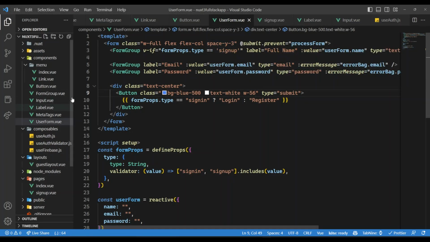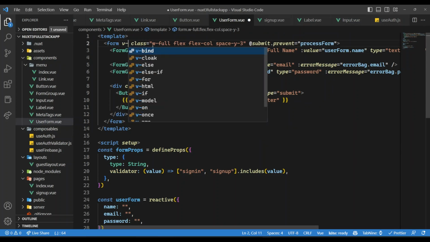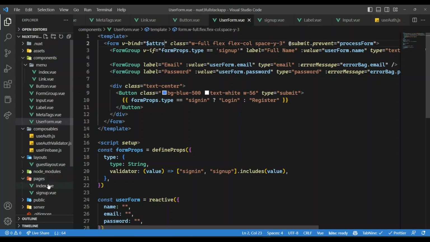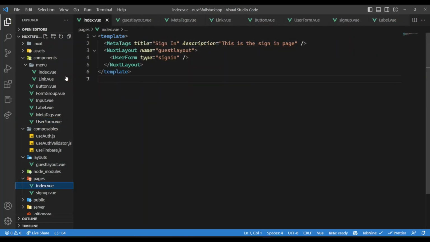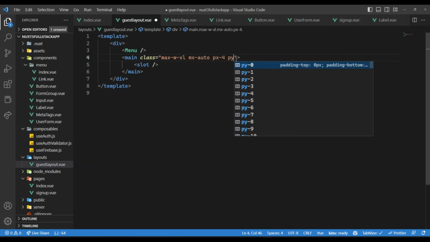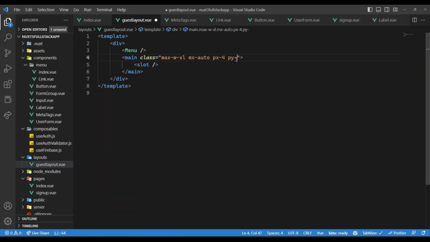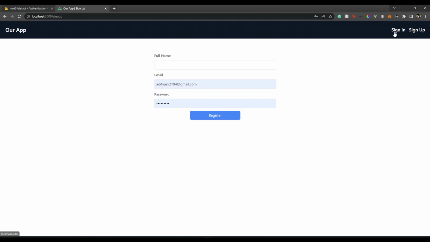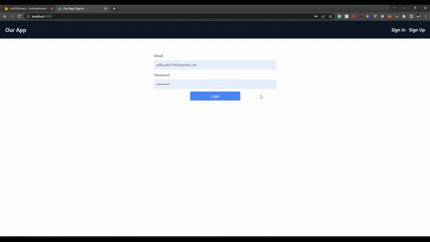So what I'm going to do is I will put here we bind $attributes, so we can pass our own styling for this. So, or what we could do is in the Nuxt, sorry, in the layout, we have here p of 4, say px of 4, and maybe py of maybe 16. Okay, so there we go. So that's our login, and for sign up, that's our sign up. Perfect. Now let's just log in and see what happens.